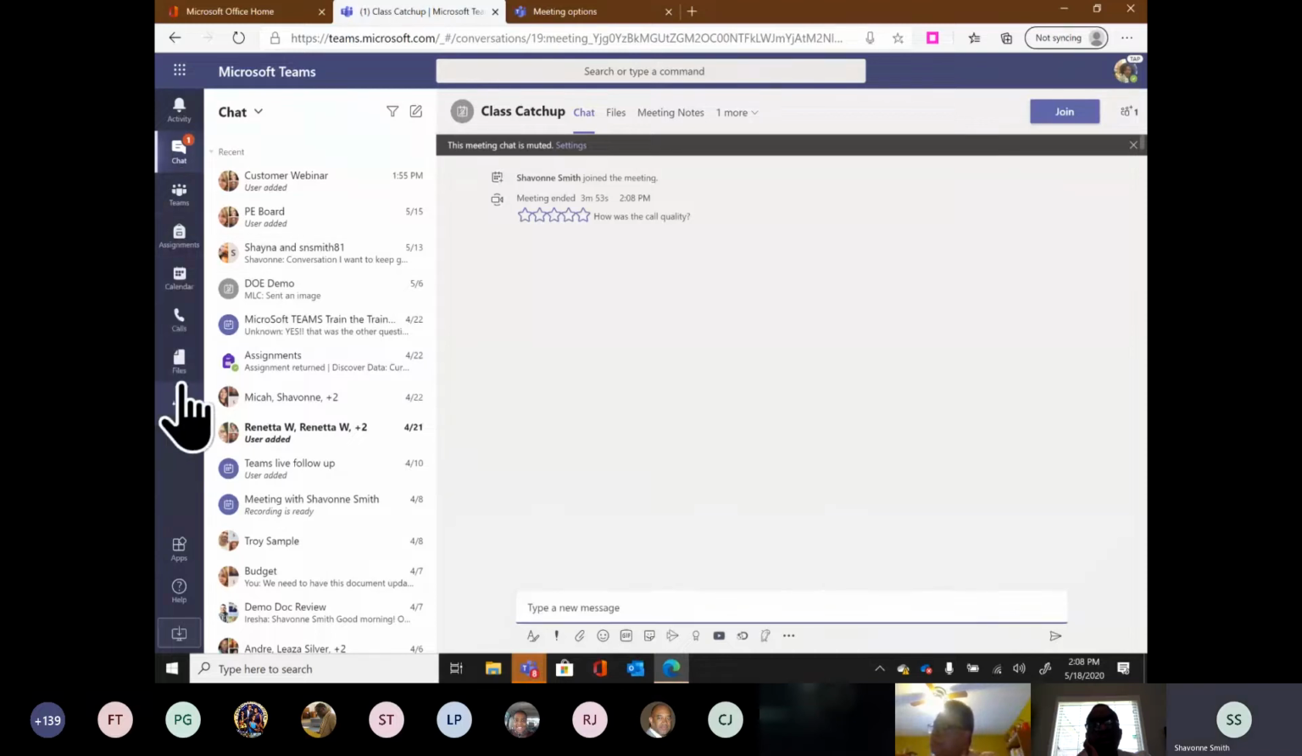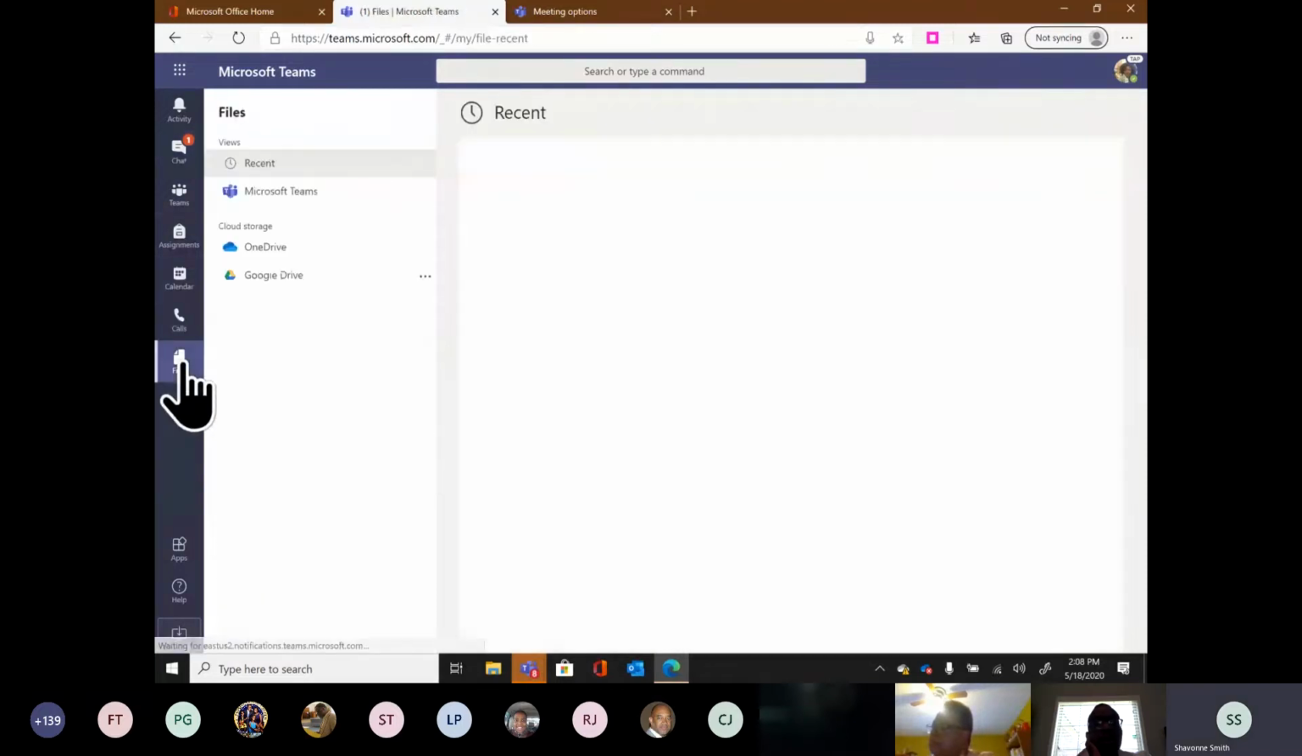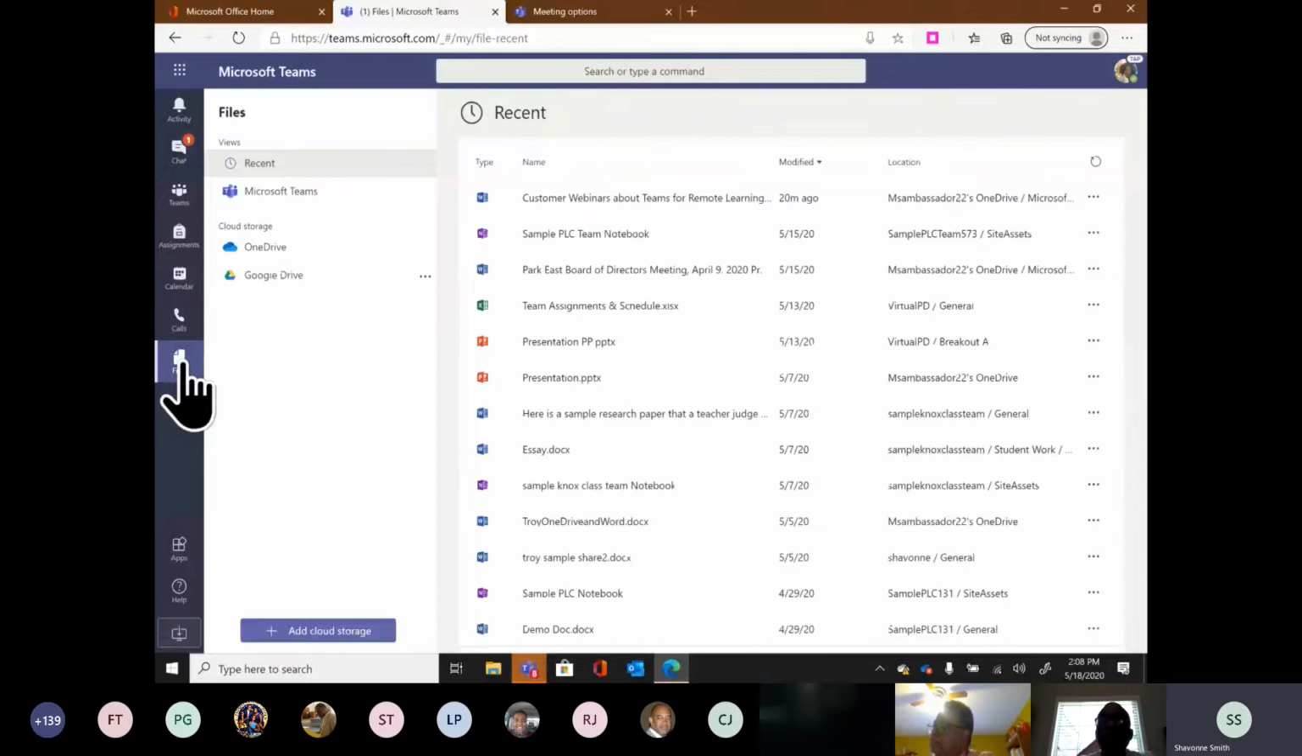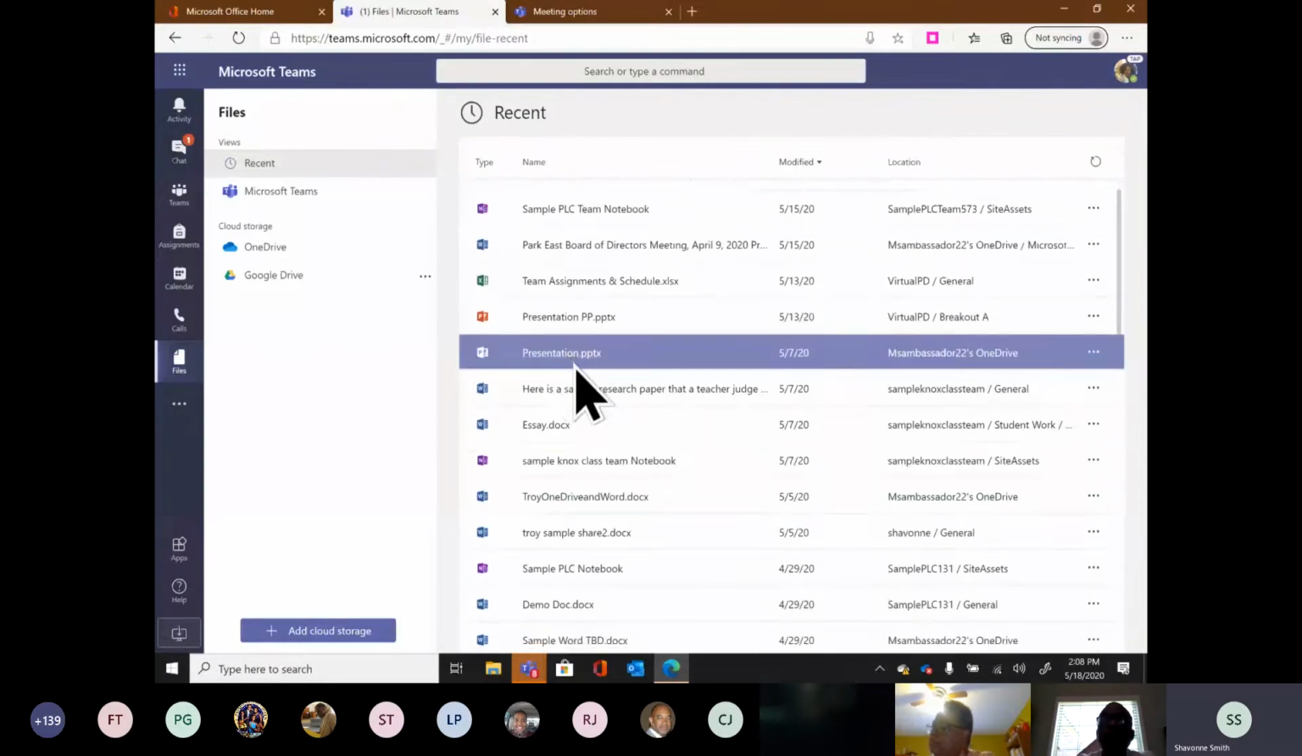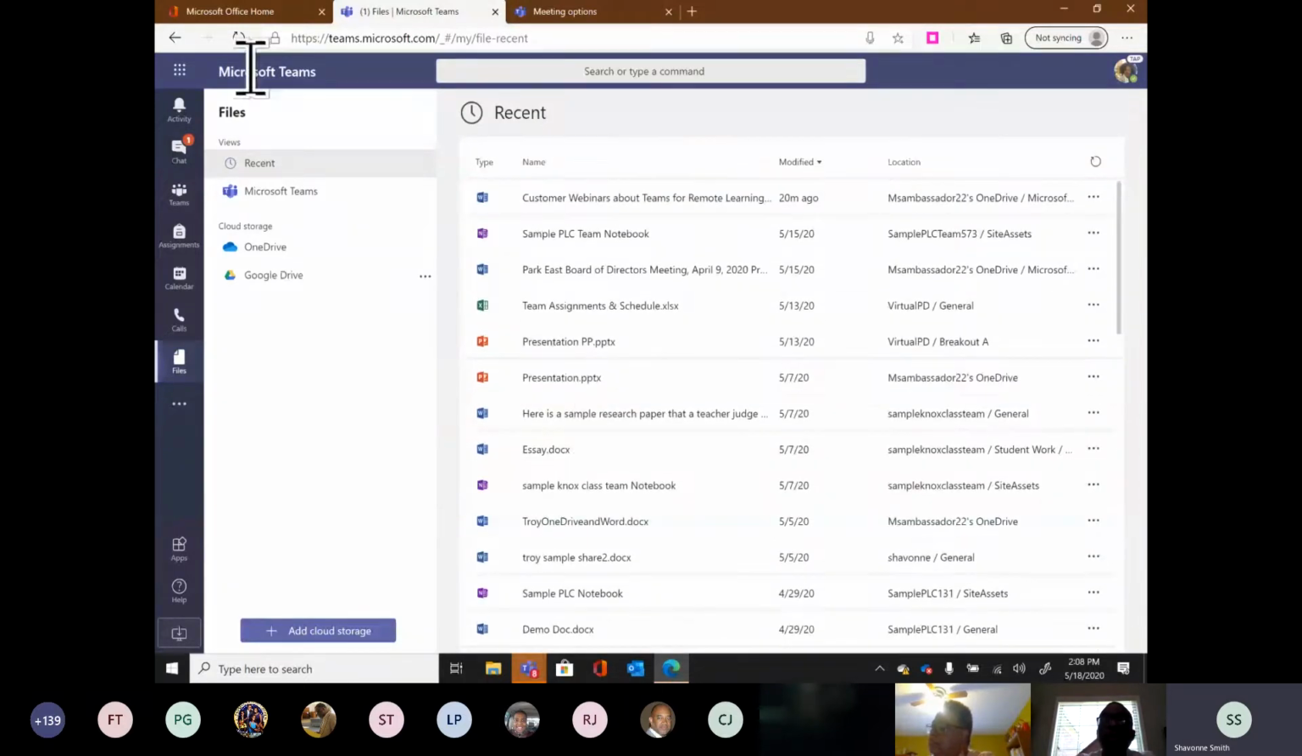Coming down that left rail, the last thing I want to show is files, simply because we did talk about sharing files and collaborating on files. Because this is my me space, ME, this is not part of a team. Whenever I look at files from here, these are files that I have access to, not my whole team. Right now, me space, only me.